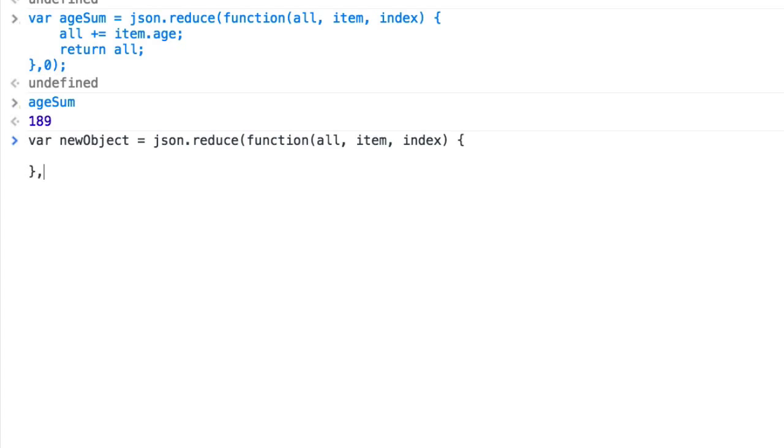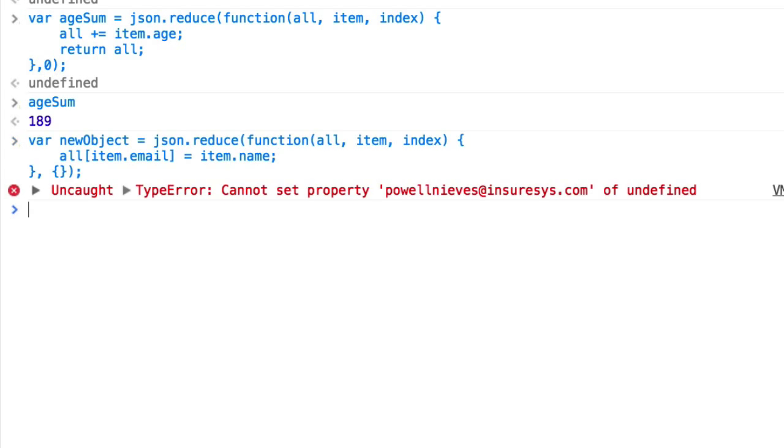Okay, and we're going to start. Now this is going to be an object. At this point, we're going to convert our array JSON into an object. All right, and what do we want? Well, we're going to say all, and we're going to key it by item.email, and we're going to set that equal to item.name. Boom.